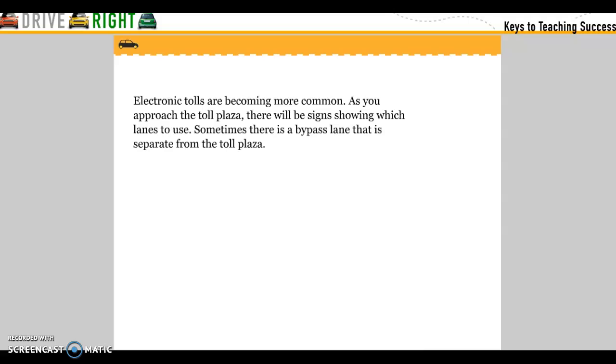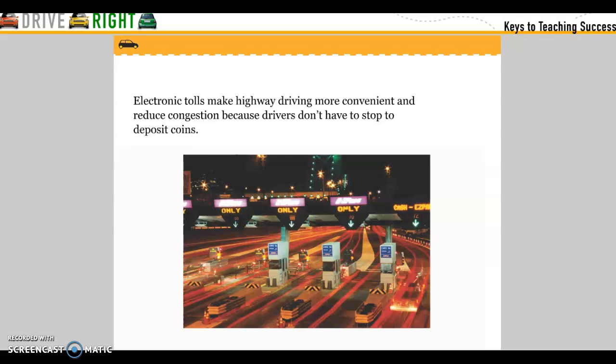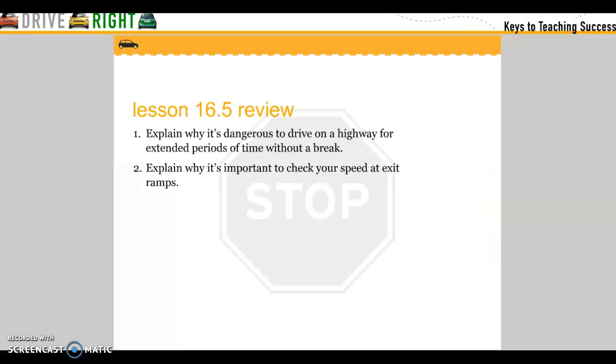Electronic tolls are becoming more common. As you approach the toll plaza, there will be a sign showing which lane to use. Sometimes there is a bypass lane that is separate from the toll plaza. Electronic tolls make highway driving more convenient and reduce congestion because drivers don't have to stop to deposit coins. Review. One, explain why it's dangerous to drive on a highway for extended periods of time without a break. Two, explain why it's important to check your speed at exit ramps.